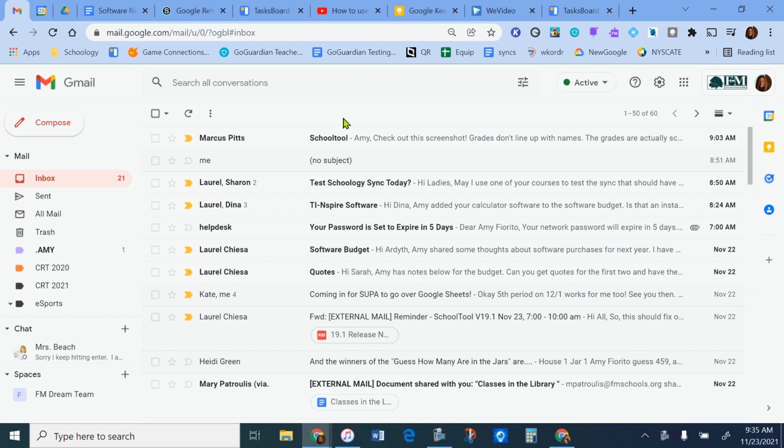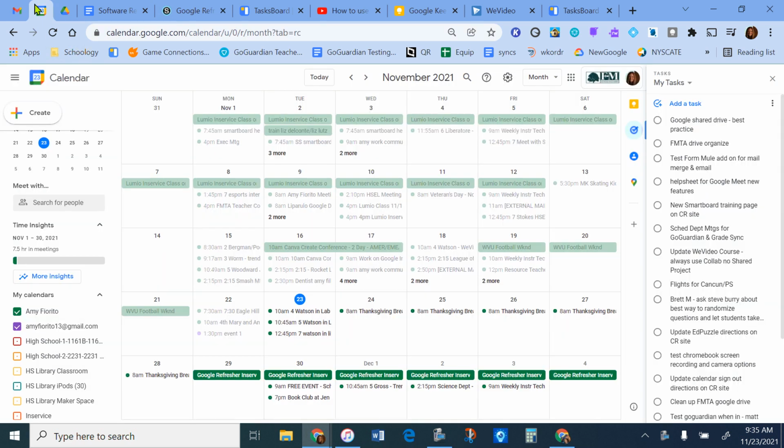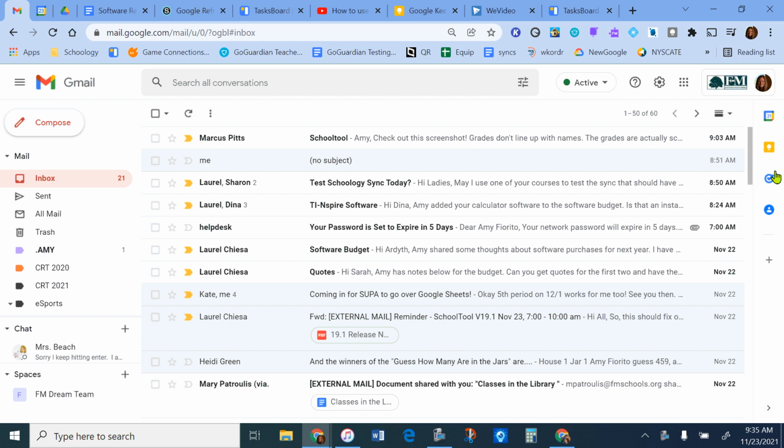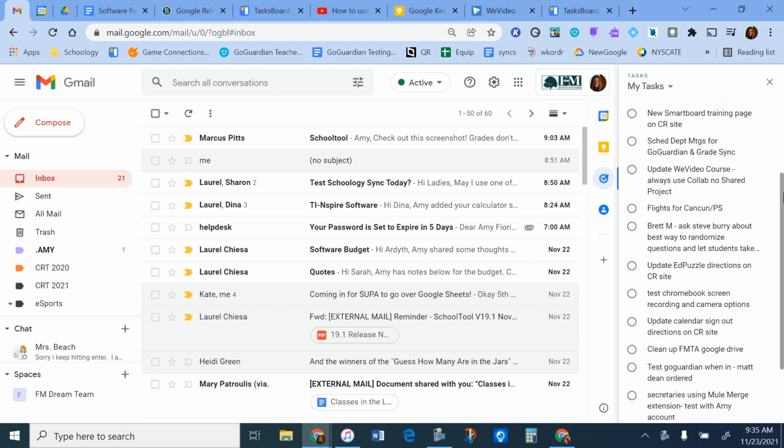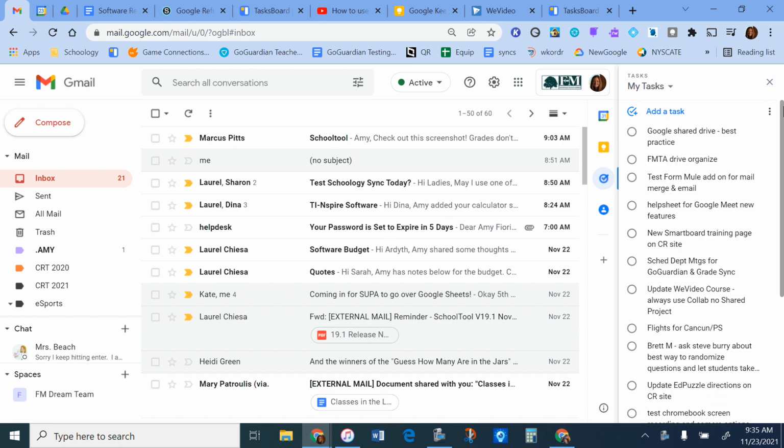Another productivity app for Google that I'm going to show you is Google Tasks, and it's basically to-do lists. You'll notice that in your Gmail or in your Google Calendar that you'll see the icon for Google Tasks right here. And what this essentially is a to-do list, but it can be more than a to-do list. It's actually a great way to manage projects as well, and I'll show you that in a second.